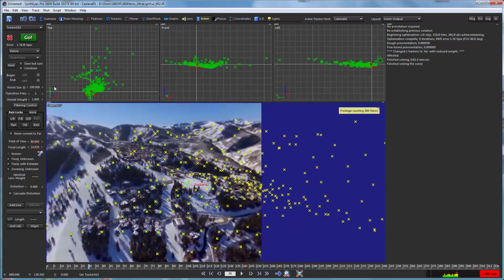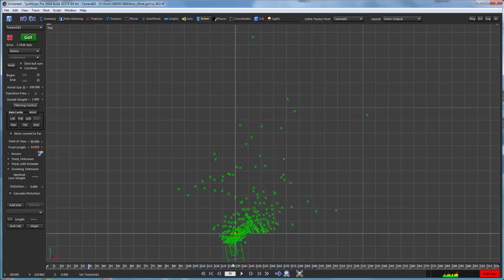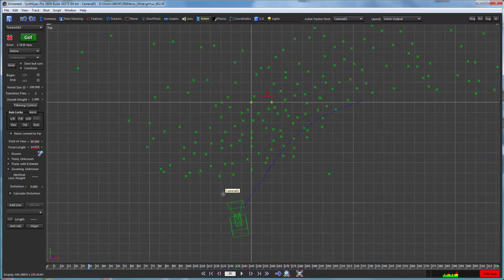So let's take a look now at the camera path. Here are our trackers. Here's our camera path. Scrub through the shot. There's our camera looking off to the side. This is a tracker that's been labeled a far tracker. Let's just get rid of that too. And you'll notice that there aren't really trackers over here at all. It wasn't looking in that direction.